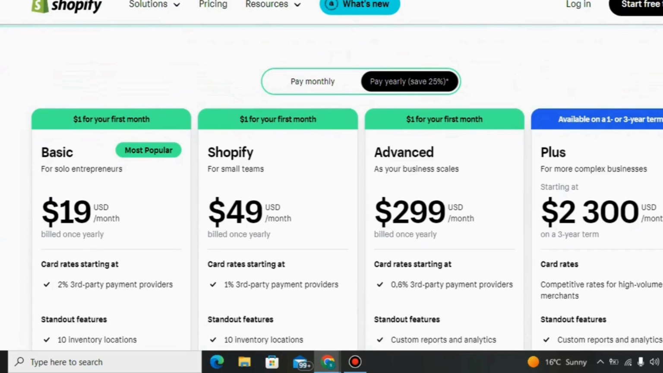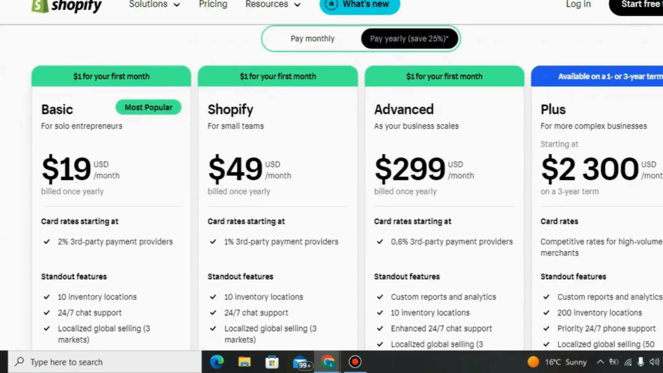But I highly recommend, guys, that whenever you're starting out on Shopify, you pay on a yearly basis so that you can save up to 25% off. I want you to save money on Shopify. Take a look at this one. The most popular plan here on Shopify is going to be $19 only if you pay on a yearly basis, guys. Okay, but if you want to pay on a monthly basis, it's not going to be 25% off.